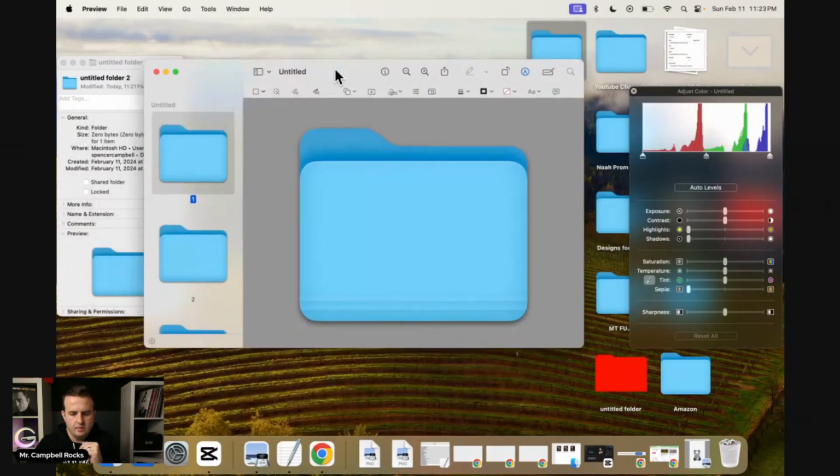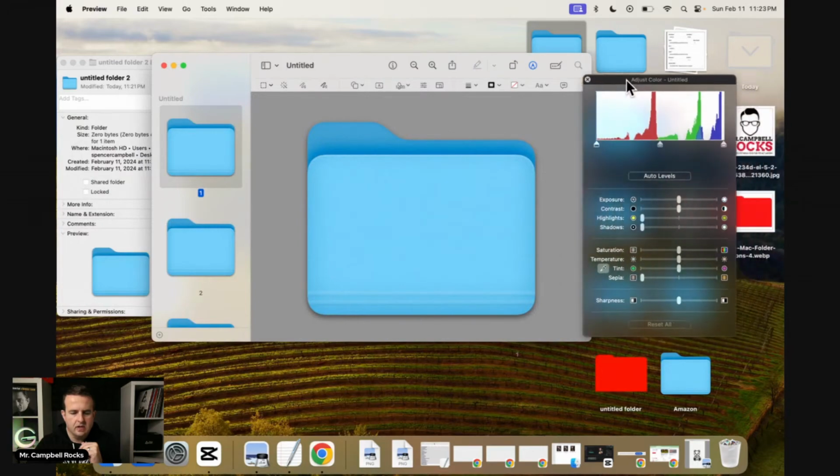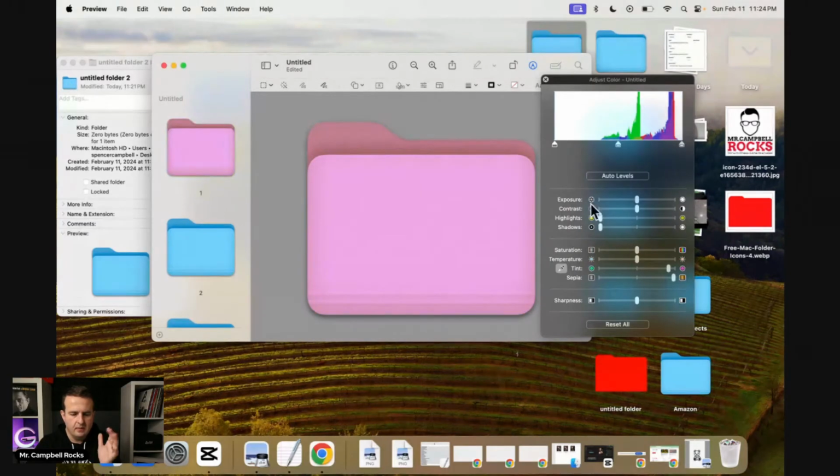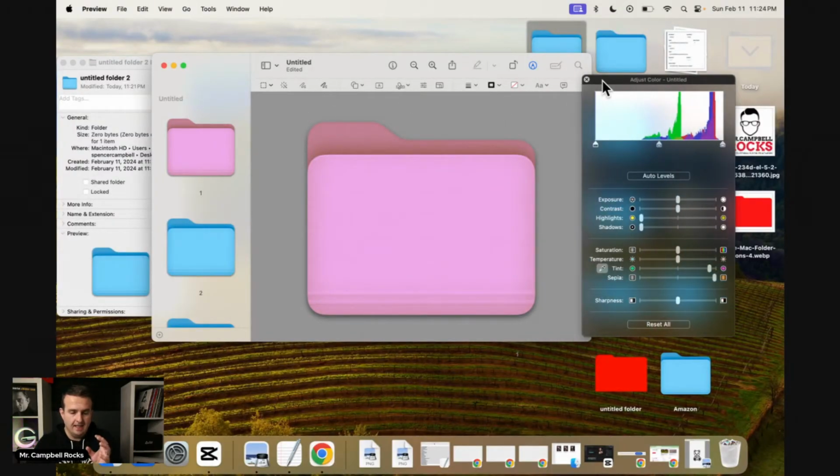So we have our Adjust Color here. I'm just going to pull it over just a little bit. I can start adjusting the color of the folder here. You'll notice that it's not changing up here. It's just this folder here. So let's say I wanted it purple. Let's say I want it pink. When I'm done adjusting, I need to actually copy and paste this folder over into the untitled folder.